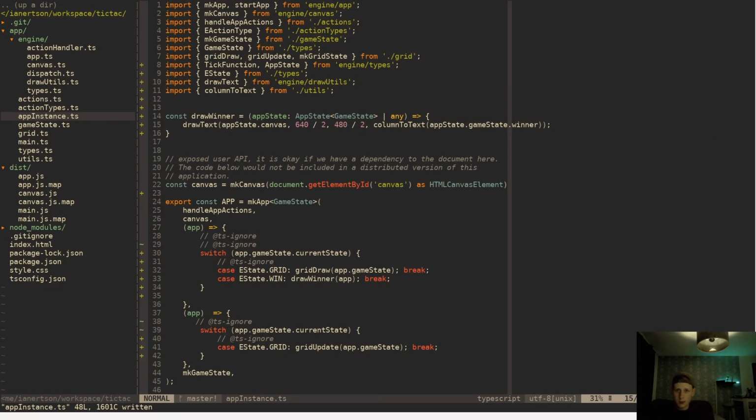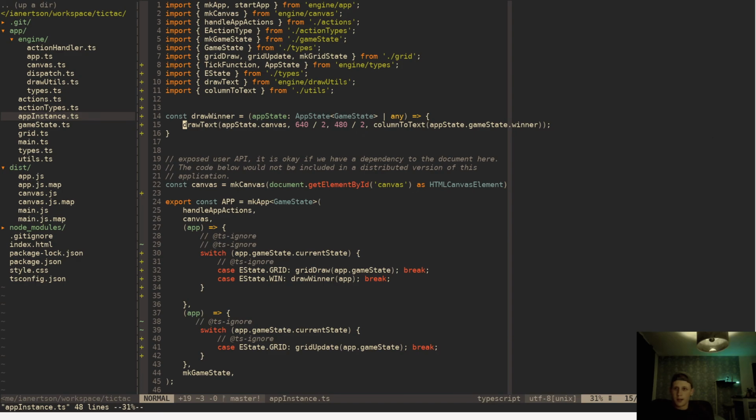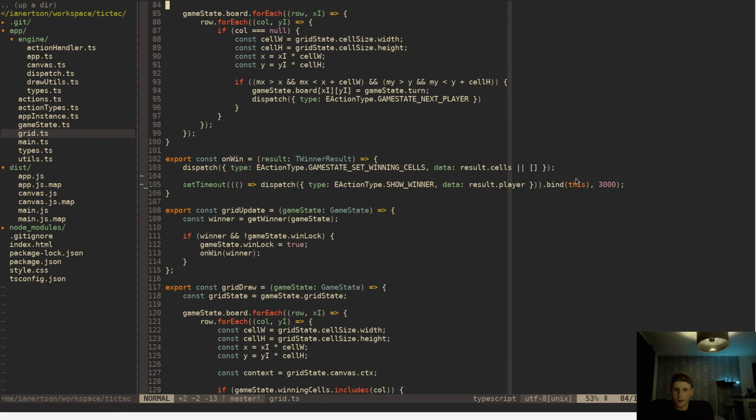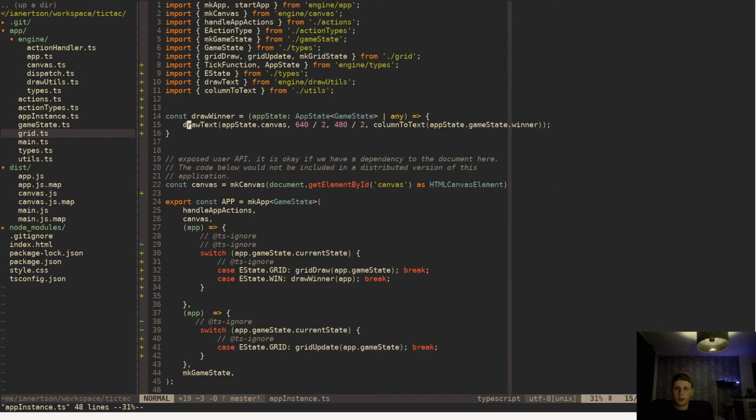And we need to remove 30, is that right? Grid. I think we're removing 30 here as well. 30 divided by 2. Yeah, so we need to do this 30 divided by 2.